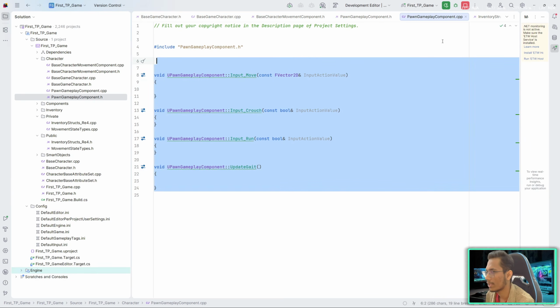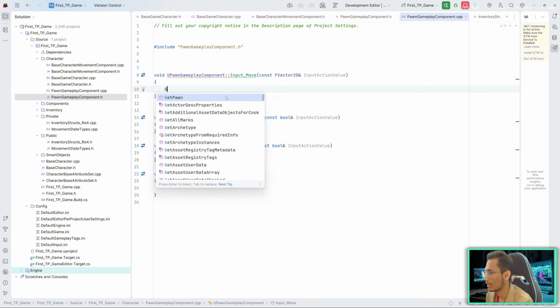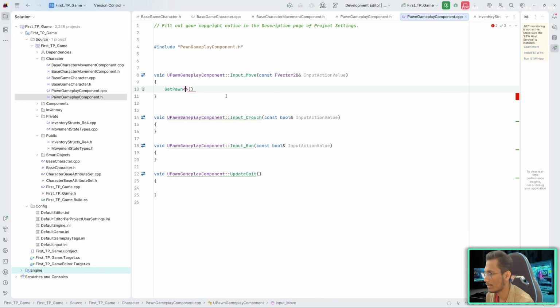Okay, so I have created the definition in CPP by default so that we don't waste time. Now let's start from the InputMove. Now this is what we have to do. First of all, we need the pawn. GetPawn, which comes with this pawn component. Okay, and you will say a pawn. So this will give you the owner of this particular component. And we have to store it.